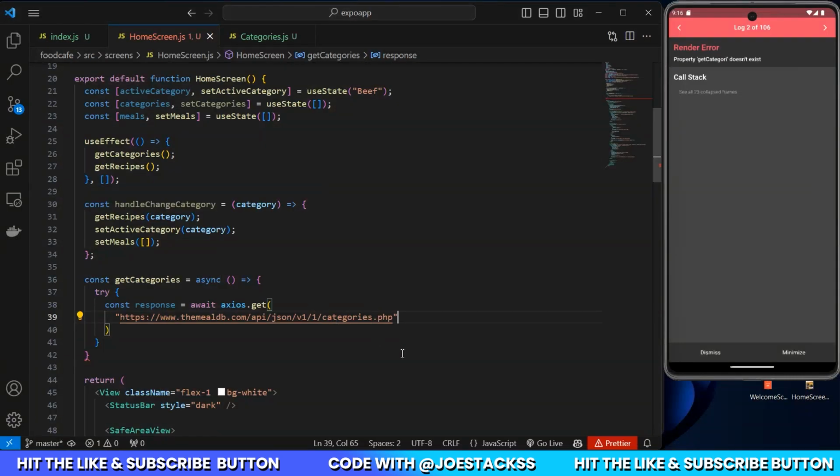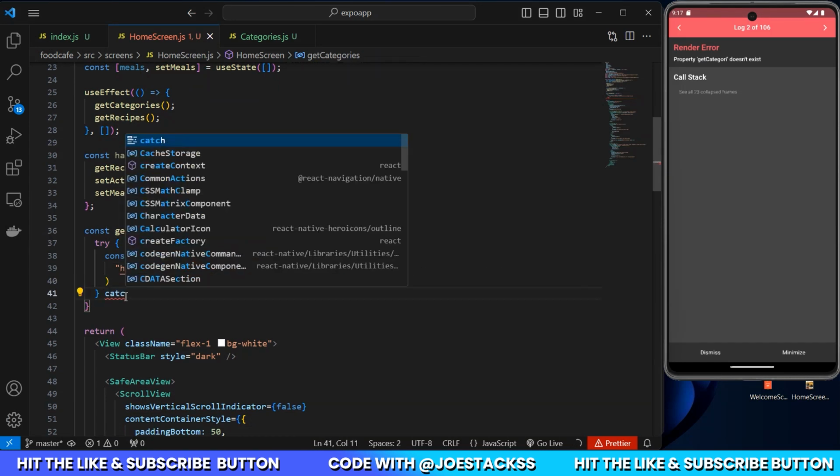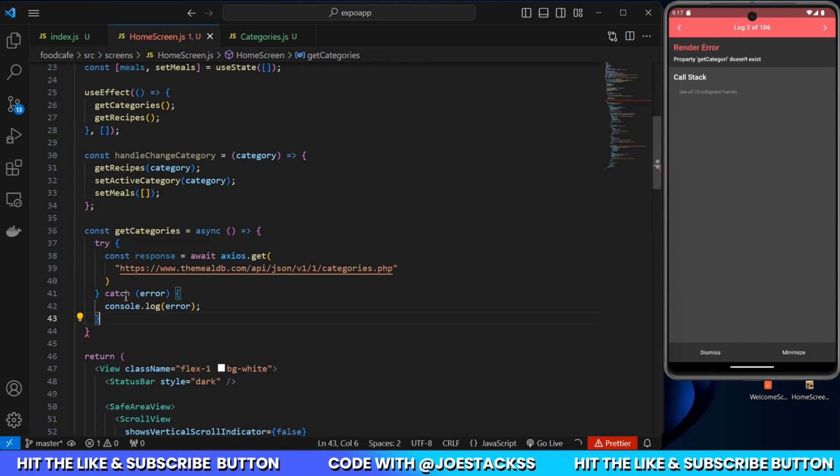So all we have to do is just continue with our code and say after the try, we're also going to catch, and in the catch, we're going to catch for errors. So whatever errors we get is displayed in the console. We're going to save that. There's an error here which says property of get category doesn't exist. We're going to fix that in a little bit.